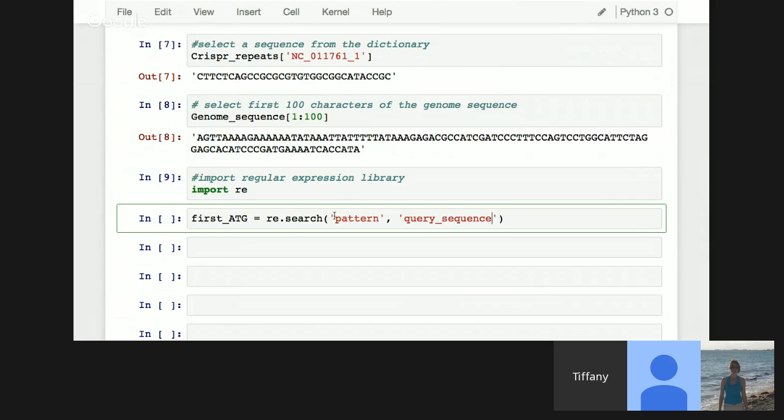If we're looking for ATG, our pattern is going to be ATG. And we actually want that ATG, so we're going to put that inside brackets. That's our capture group that we're interested in grabbing from the sequence. And then our query sequence, we're not actually going to type out the whole genome sequence here. We're going to pass in the name of the variable that contains the whole genome sequence. So we'll type in genome sequence.